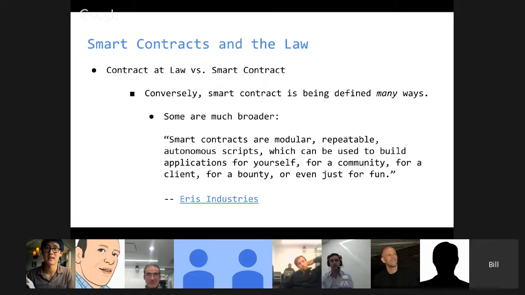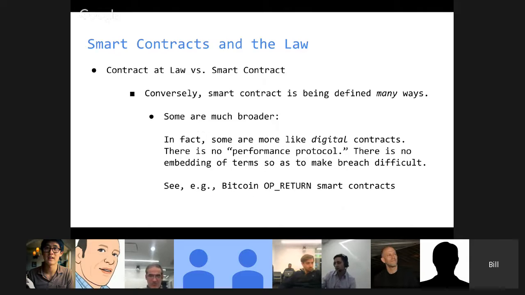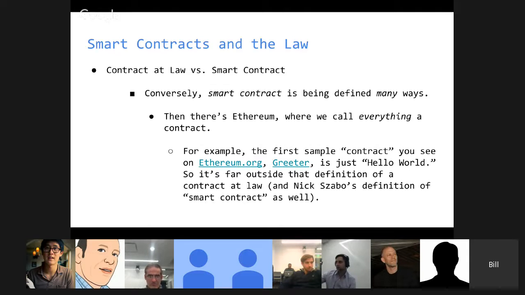And you'll see in a second that on Ethereum, I think the problem is even bigger. Or I don't want to call it a problem; it's just a behavioral pattern. So here's this definition. Smart contracts are modular, repeatable, autonomous scripts, which can be used to build applications for yourself, for a community, for a client, for a bounty, or even just for fun. So the point is, it's much broader, right? And then on Ethereum, it's as broad as you can possibly go.